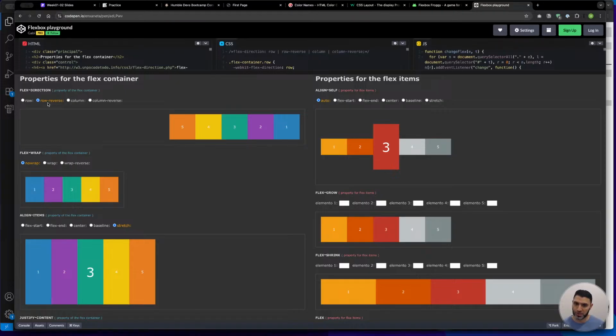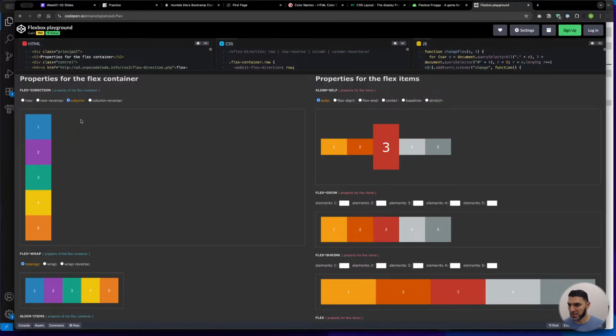Reverse means that we're starting from right to left, but still, of course, from top to bottom. And then we have column. That means that we're not going horizontally, but vertically. So all of the items will be stacked on top of each other.